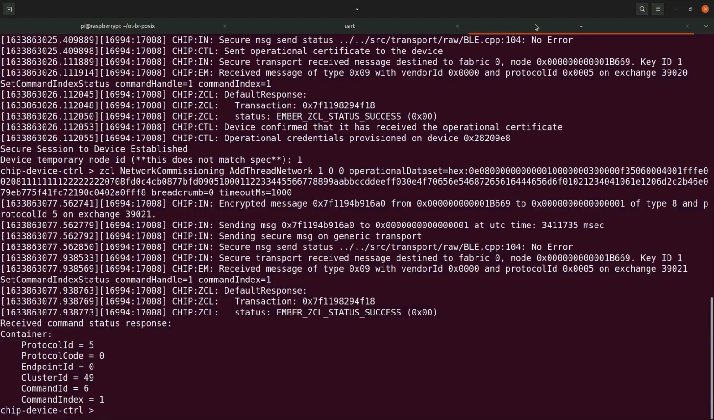After sending the operational dataset, we can enable the thread network on the remote device using enable network command from the network commissioning cluster. It takes the same positional parameters, and the only different parameter is the network ID, which should be extended PAN ID.